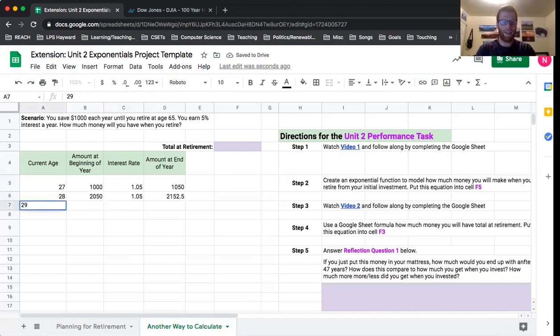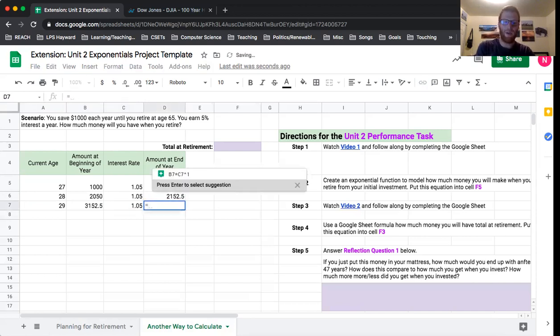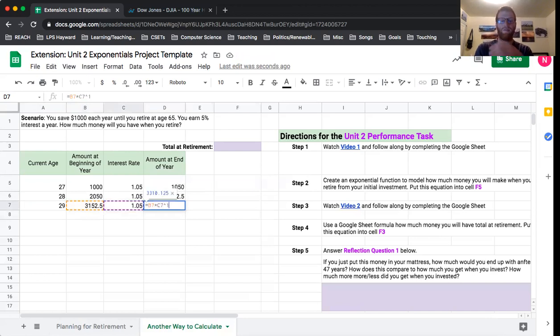January 1st comes again. I'm 29 now. I put in another $1,000 plus the amount of money that I had at the end of the year. You can start to hopefully see a pattern here. Now I have 1.05 to represent my 5% interest. And again, that same equation equals my initial amount at the beginning of the year times the interest rate raised to the first power to represent 1 year.